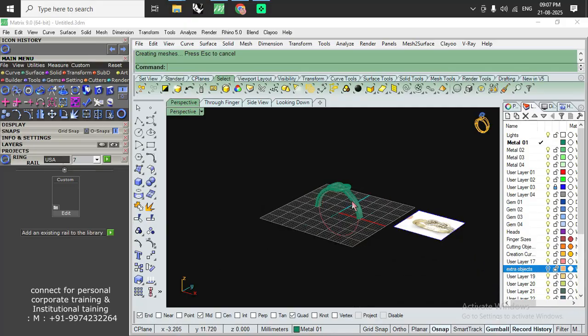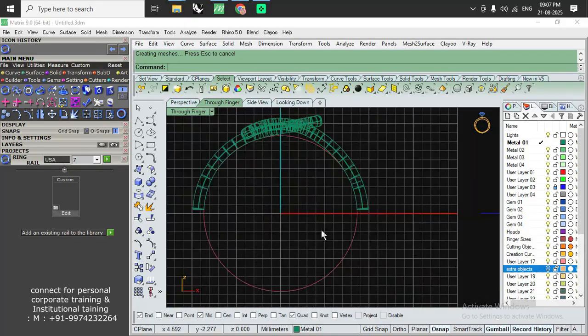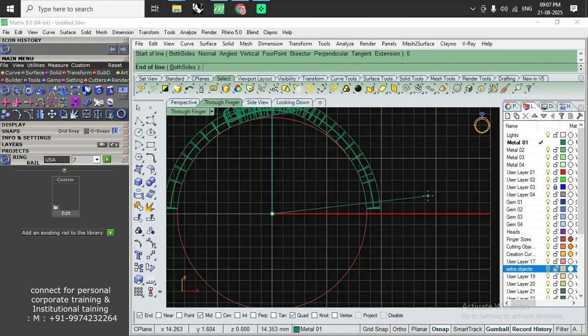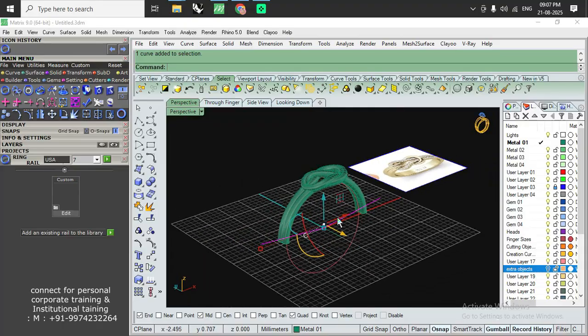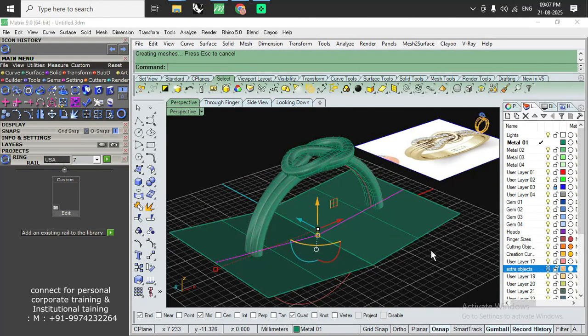For the bottom portion, let's first go to through finger. Let's create a line from 0. So create one line this way and select the line and type in mirror, 0, enter, and create the two lines. Select perspective and type in extrude both the side.